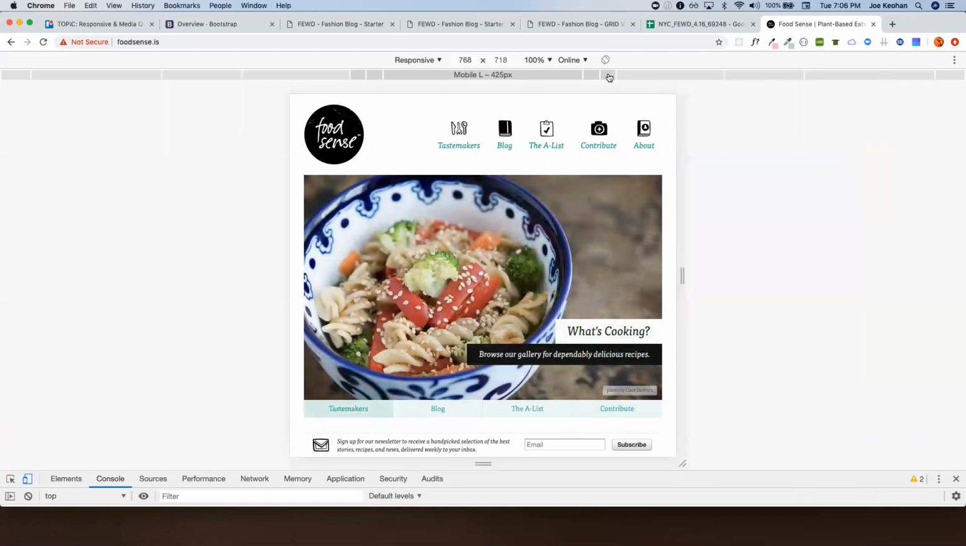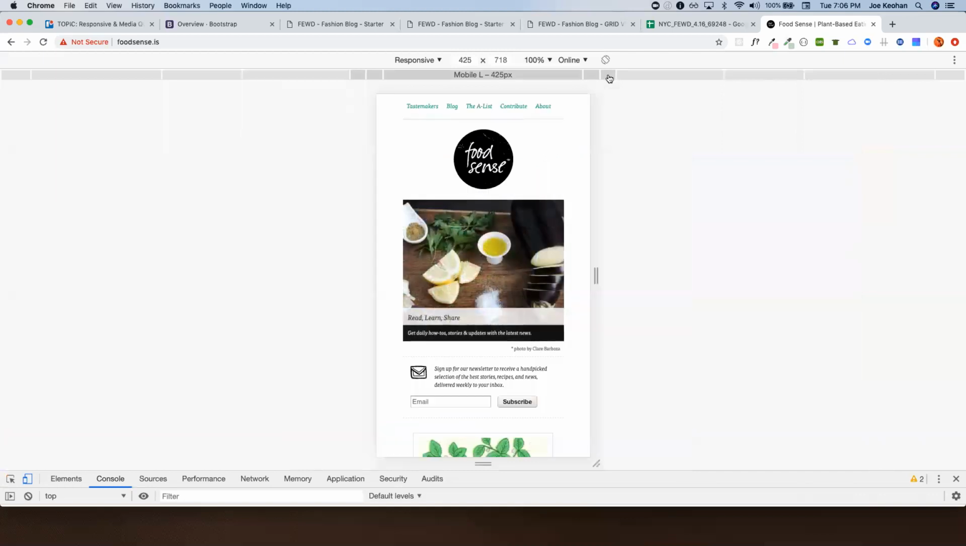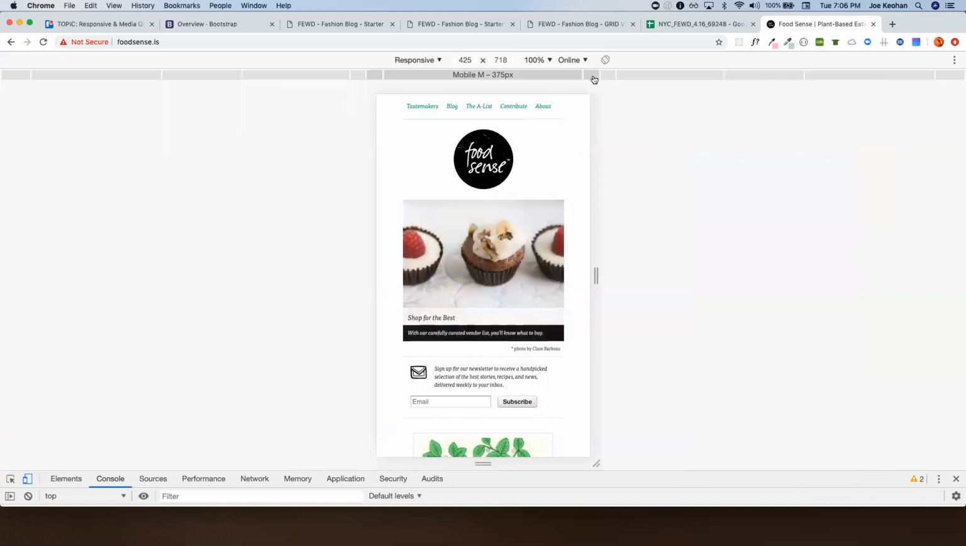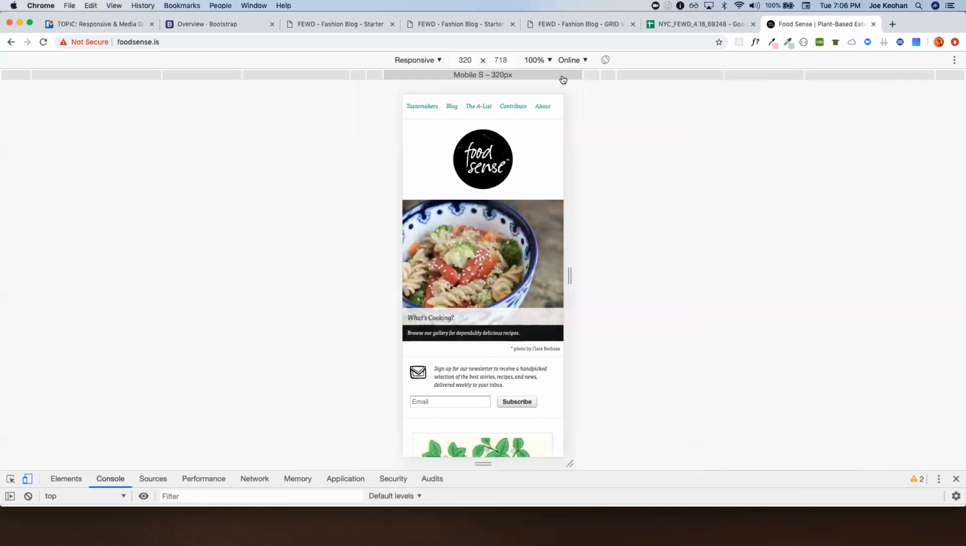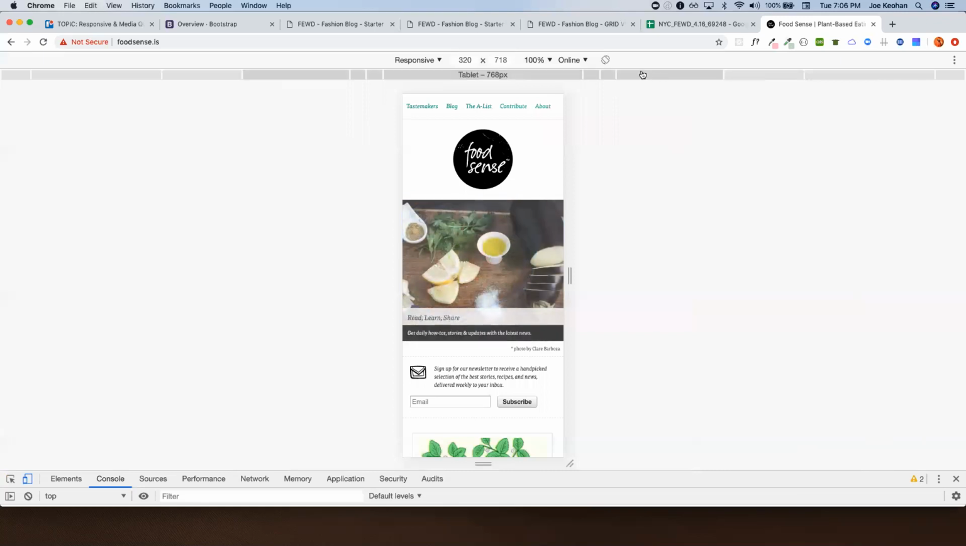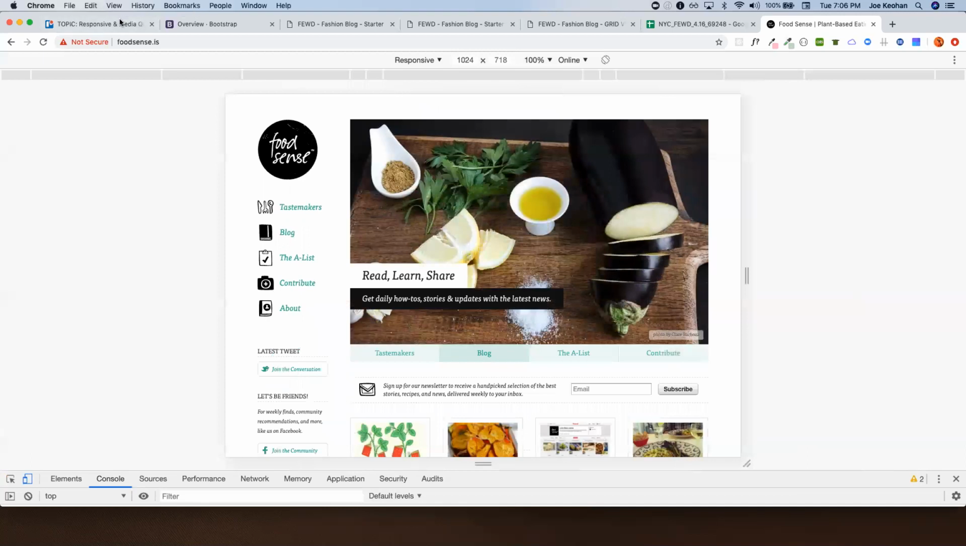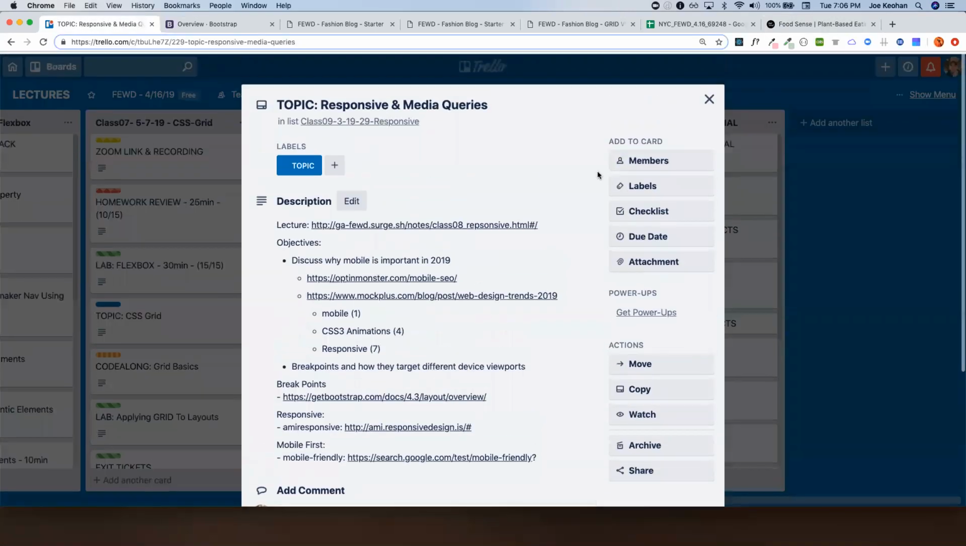If we go here to mobile L, 425 pixels, things change even more. There's changes. There's transitions, right? Mobile M, you can keep on going down all the way to that. And so this is the tool we're going to be using for mobile. This is our tool.